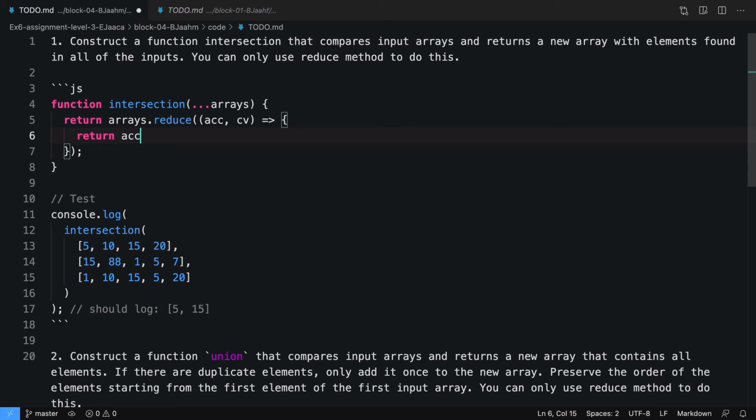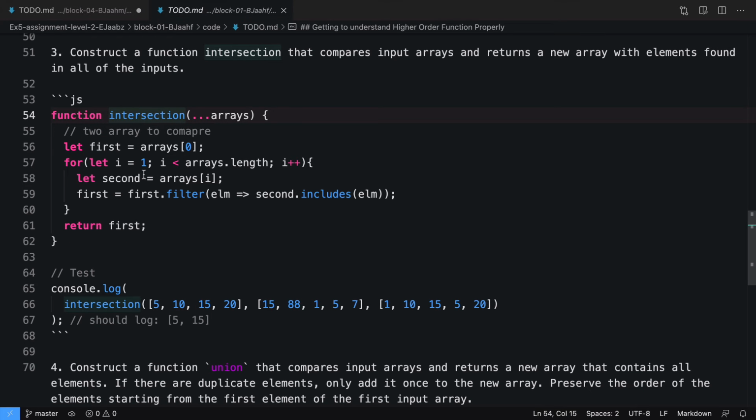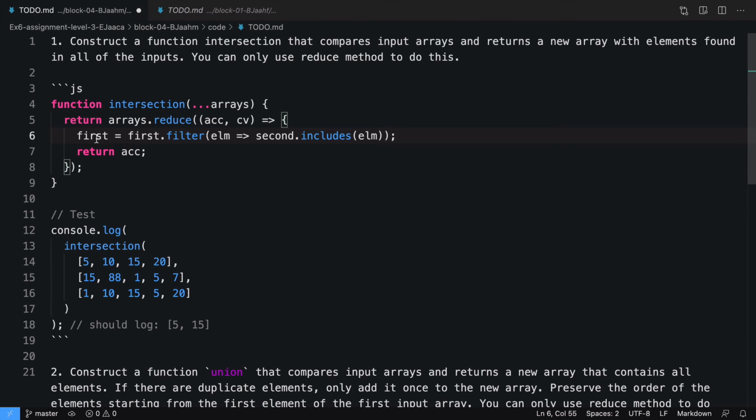So first thing we'll do is return accumulator. This is the place where we are going to change the accumulator. Let's look at the logic that we have written. This is our first, this is our second. For us right now, first is accumulator and second is CV. So we'll change this by saying accumulator is the first. I'm going to change accumulator by filtering accumulator and checking whether it is included in CV or not. That is the only trick we needed. We needed to understand how we can get access to two arrays at the same time. We did it.